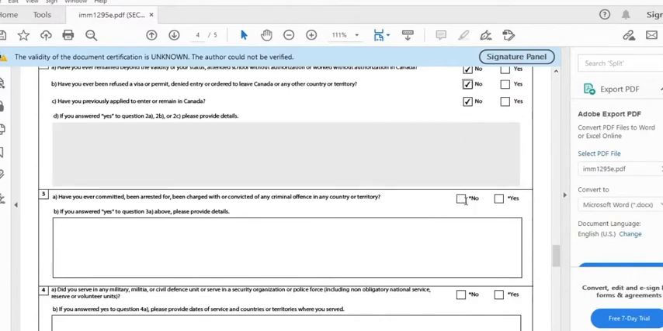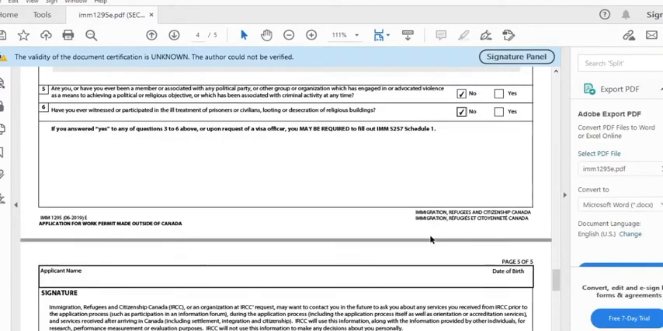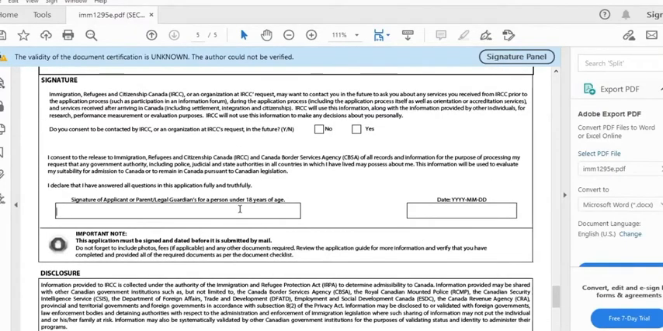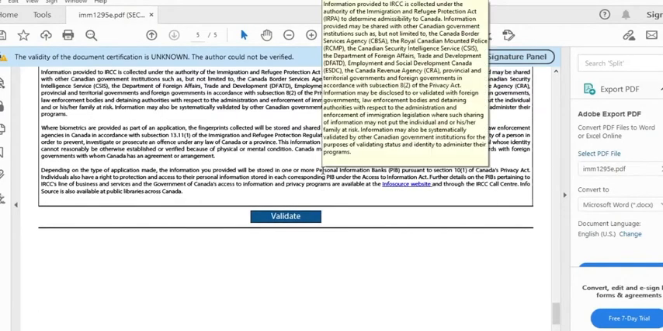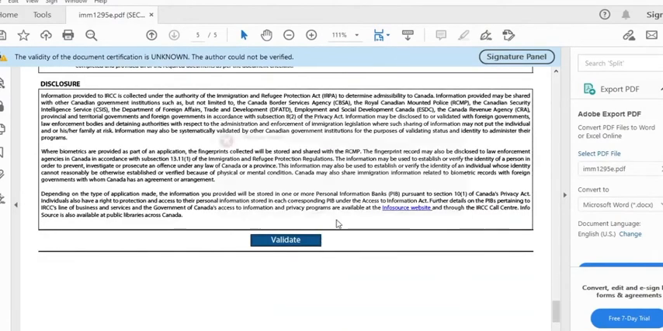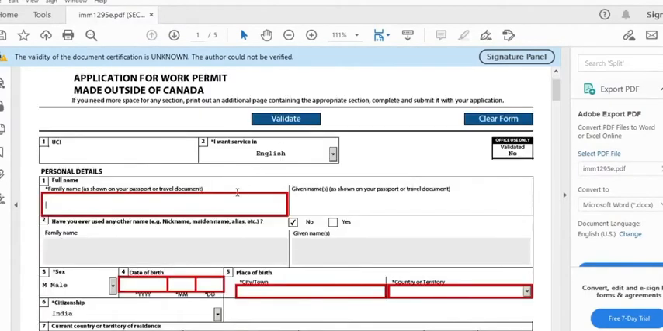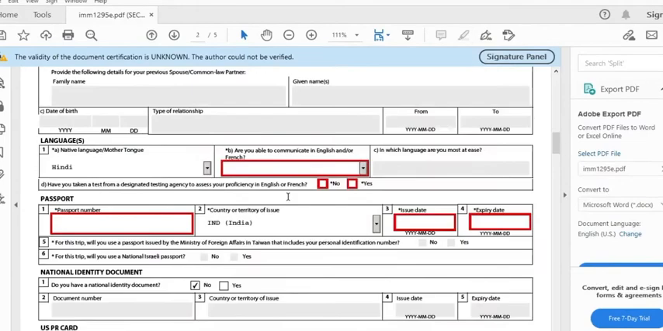Have you been convicted or arrested? No. Have you been in the military? No. Have you been a member of or associated with a political party? No. No. So pretty much everything is done. You can type your name and the date, maybe today's date, and you can click validate. If everything is right, because I have not filled a few columns, it will show an error. If you click validate, family name is not there. So when everything you have filled in is right, this will generate a barcode. You can save it and keep it in your system for uploading.